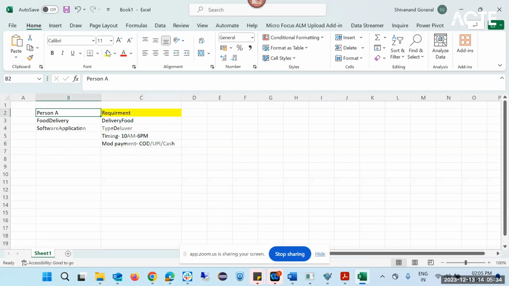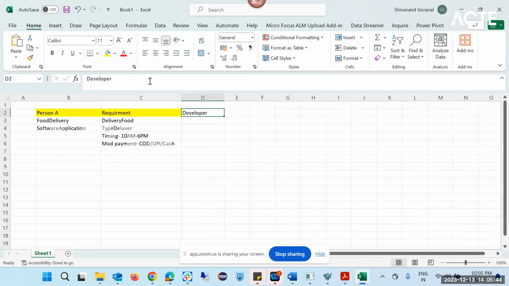Then the software will be developed as per this functionality or requirement. Who will develop? The developer will analyze your requirement. First, he will understand what your requirement is. Okay, your requirement is food delivery. What type of delivery? Everything he will start looking at and analyzing. Analyzing means understanding the requirement, then start developing it.